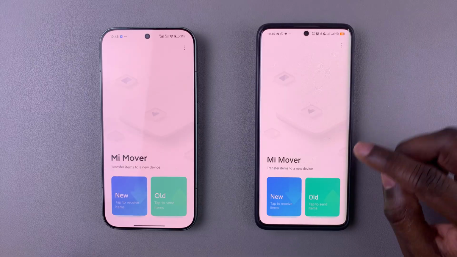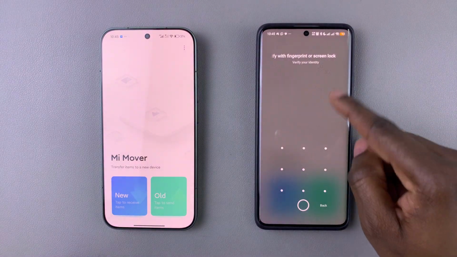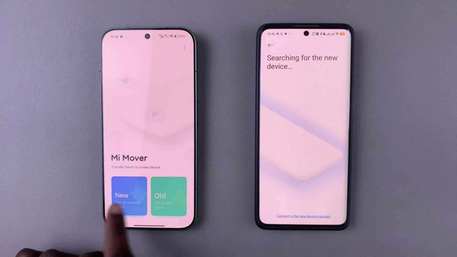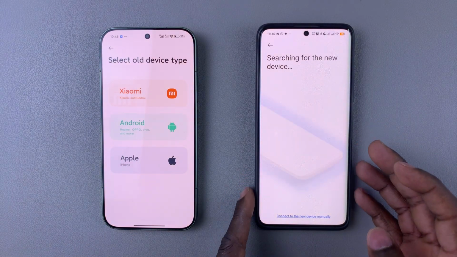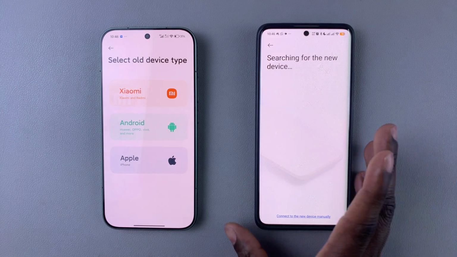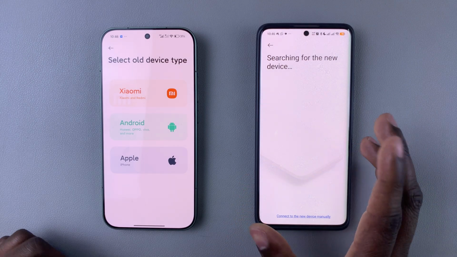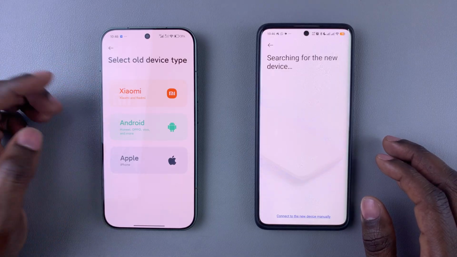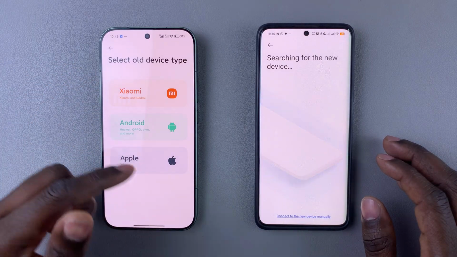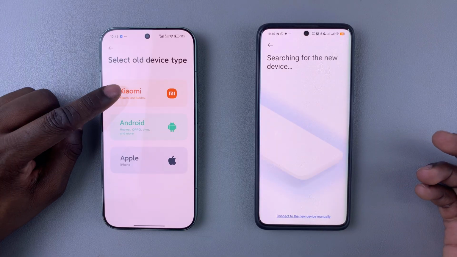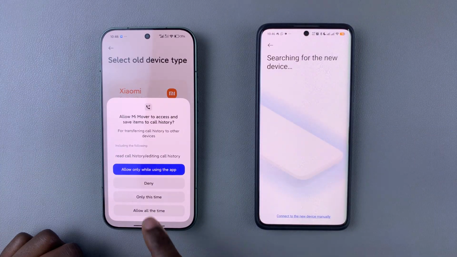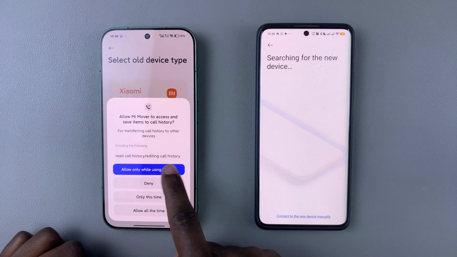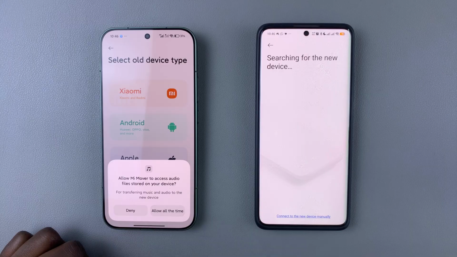So on the old device, simply select old. And if you have the security lock, simply confirm it on your device. And on the new device, select new. And then choose the type or select the old device type. So for me, I'm using a Redmi Note 14. So simply select Xiaomi. And if you have any other phone, be it Huawei, Oppo, and other phones, you can simply select Android. So I'll just select Xiaomi and then allow any permissions that might appear. So let me just allow it on the new phone.